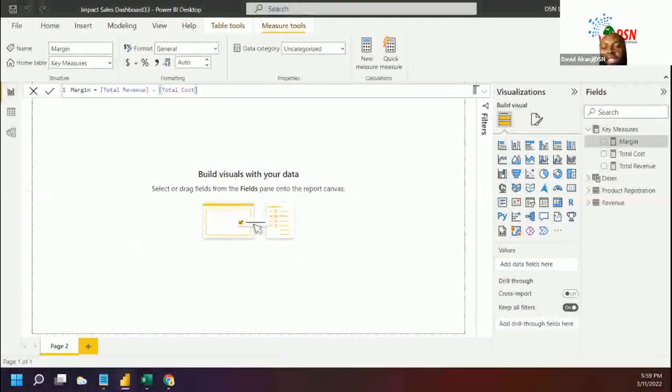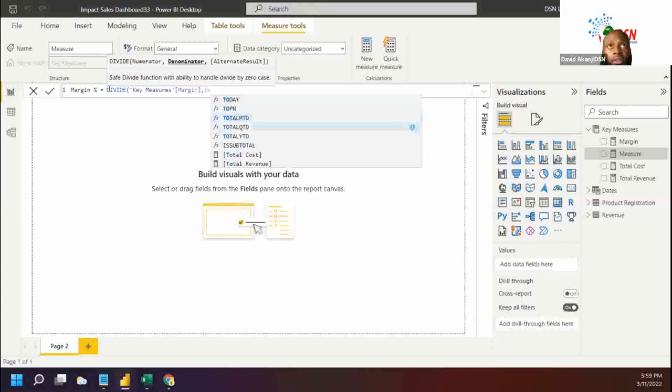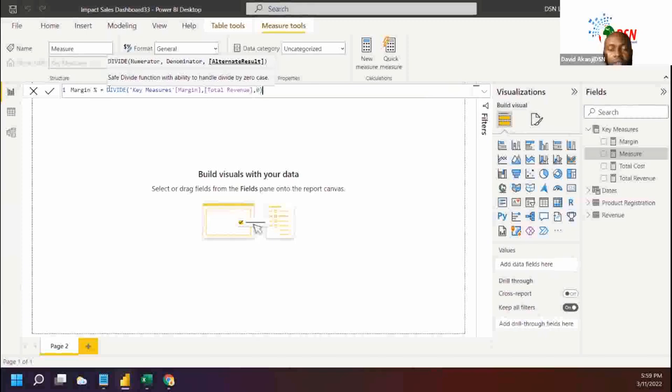Now we can still look at the percentage of our margin. The percentage of our margin can be calculated by this. The formula is equals to, we type divide, margin by total revenue. Then every other thing should be zero.